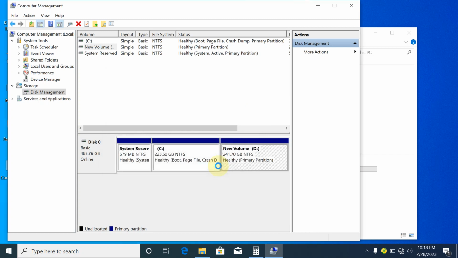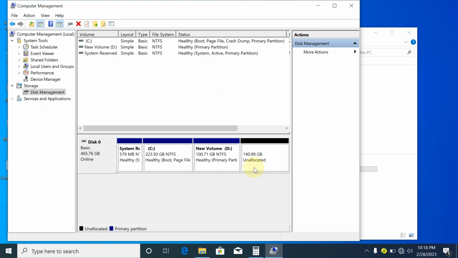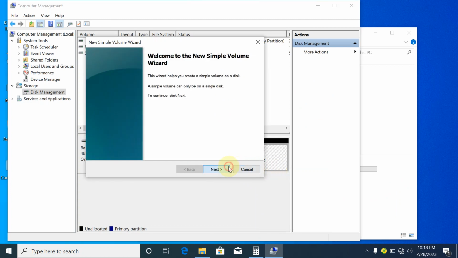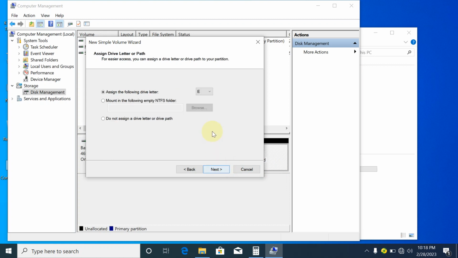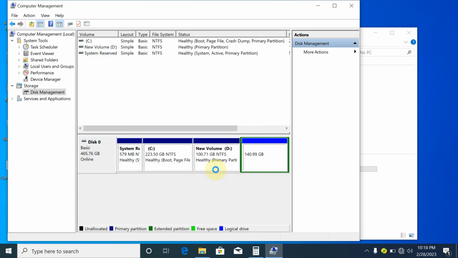So I'll just click on shrink. That's it, a new partition has been created. Right now it's not displaying here, so I have to install it. I right click on it, click on new simple volume, next, and you can decide the letter for it. I'll just allow it at E, click next, and click on finish.